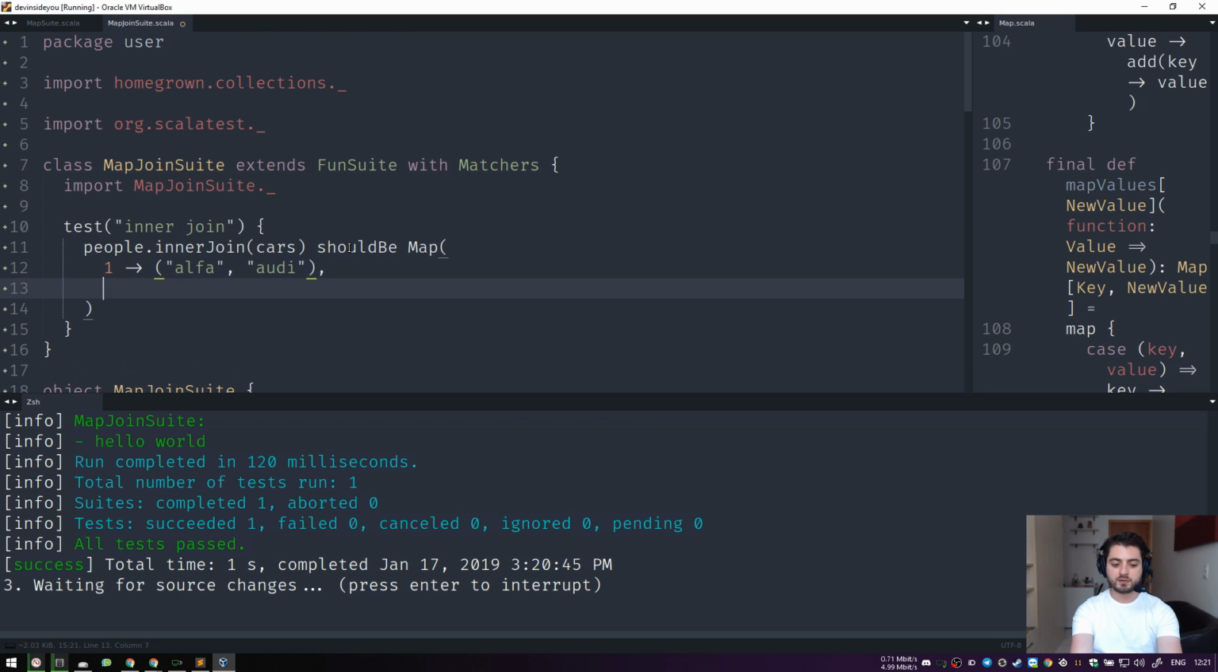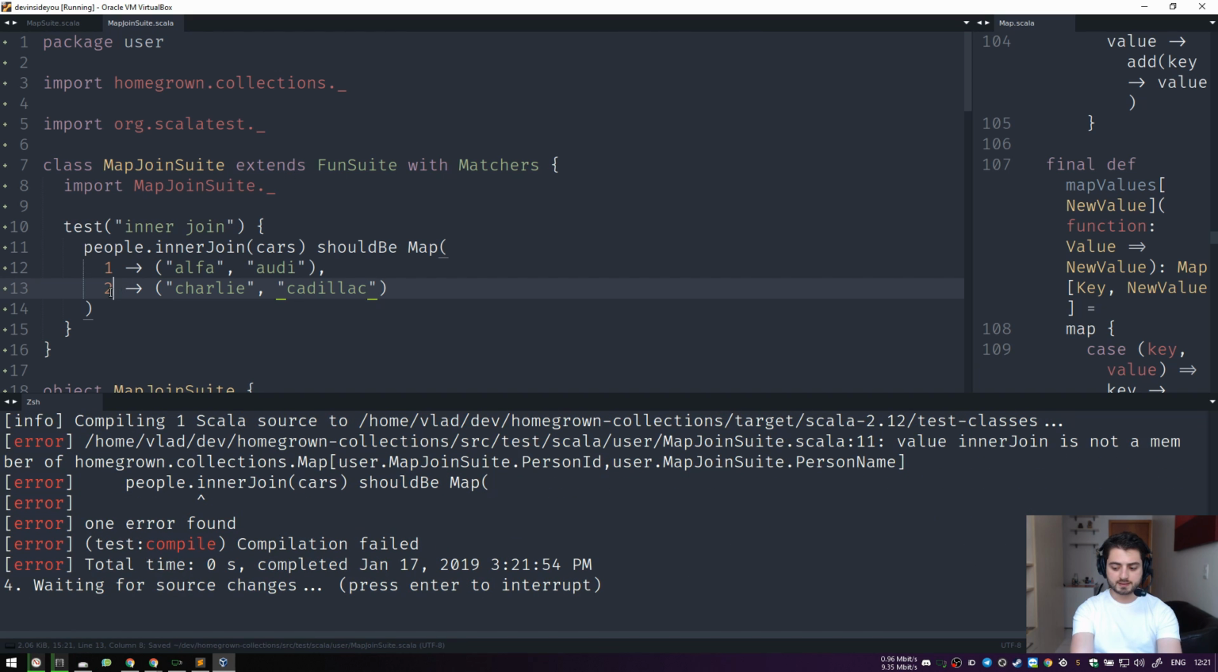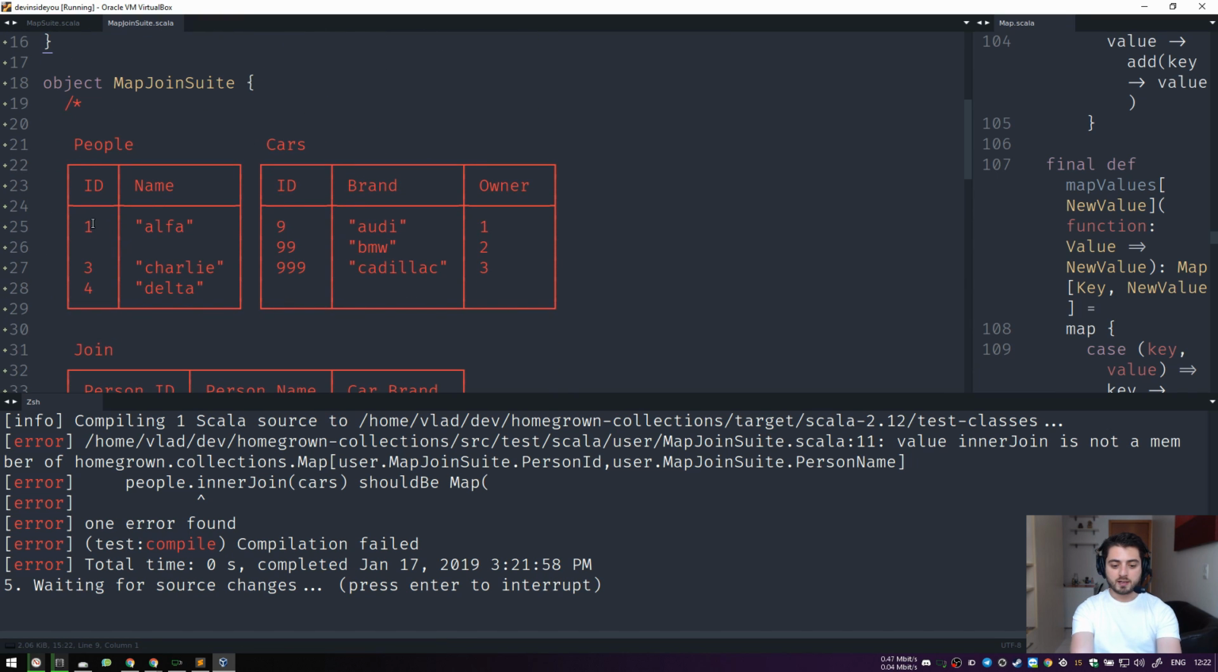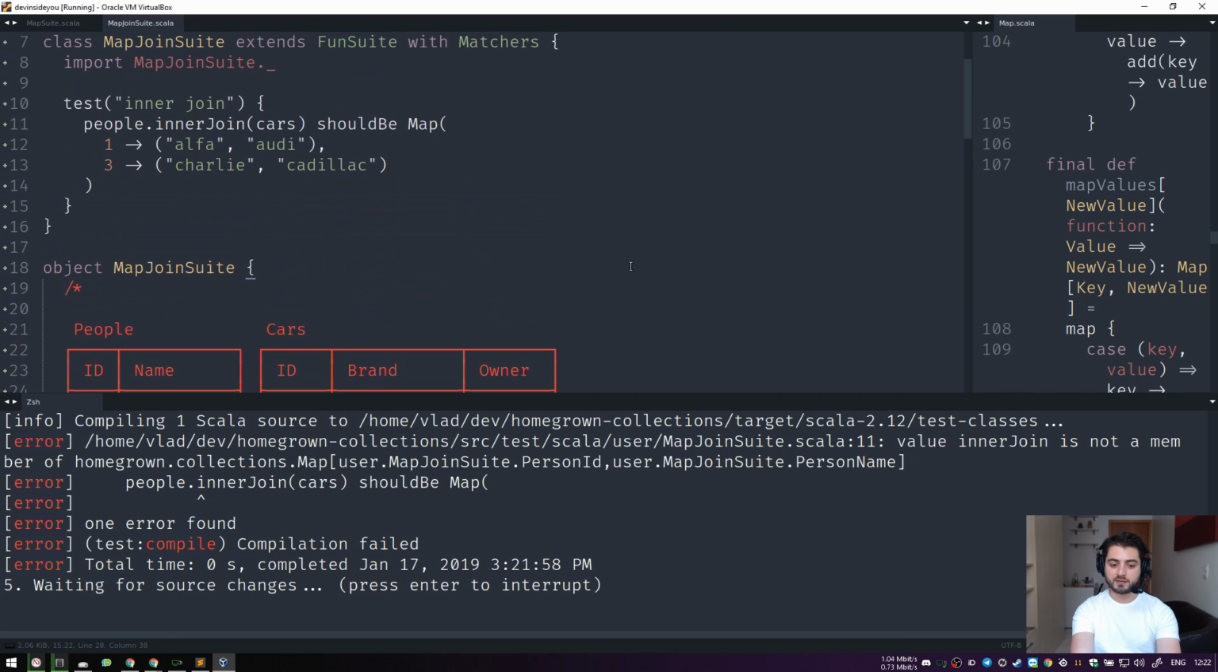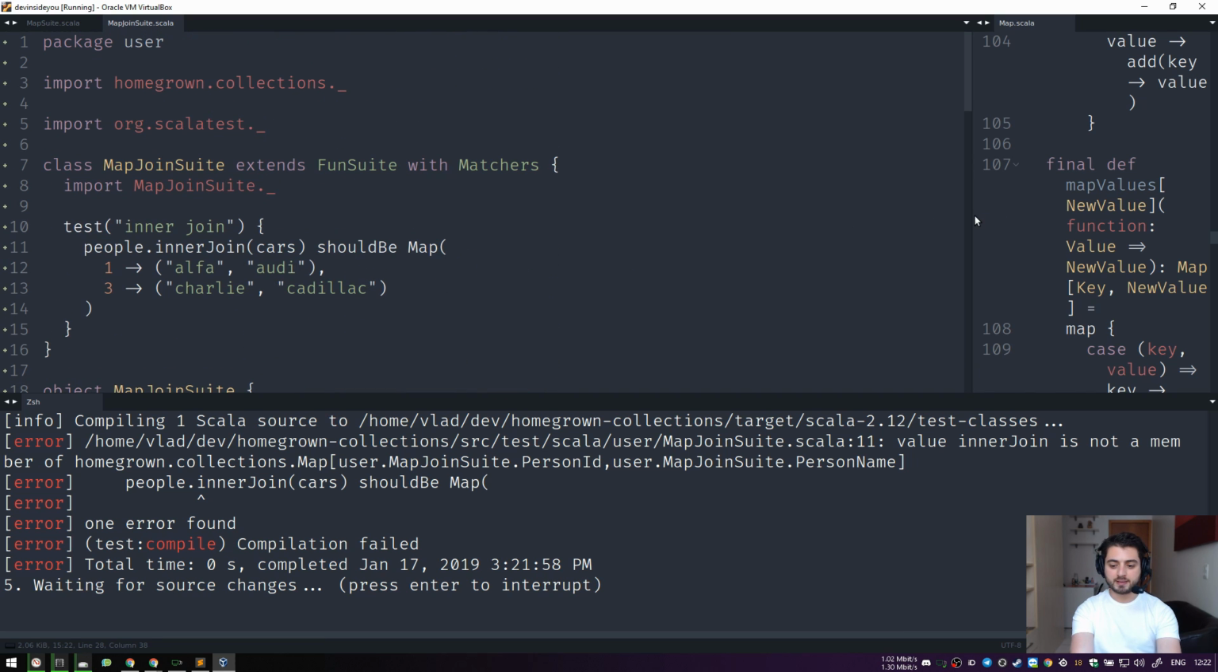And by the way, I'm going to use the alternating syntax for tuples, right? So this is one syntax to create a tuple, and this is another one. I'm going to use it just for readability purposes. Usually I would stick to only one. So we're going to have Charlie, and we're going to have a Cadillac. All right, it's not going to be a 2, it's going to be a 3 actually. All right, so 1 Alpha Audi, 3 Charlie Cadillac. If you look at our tables, 1 Alpha Audi, 3 Charlie Cadillac. The other ones, they're corrupted in one way or the other. All right, so it rightfully complains that we don't have this method. So let me copy that.